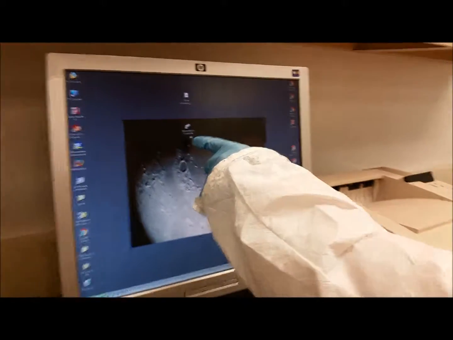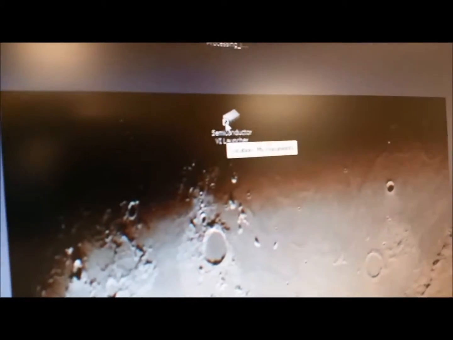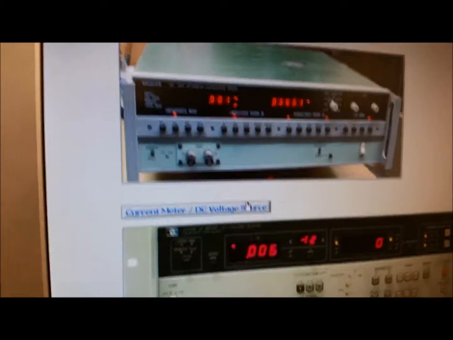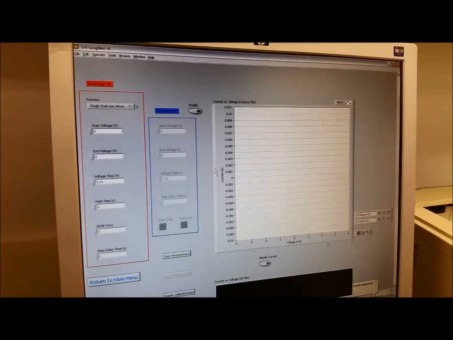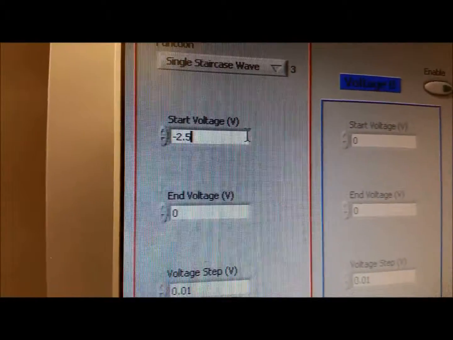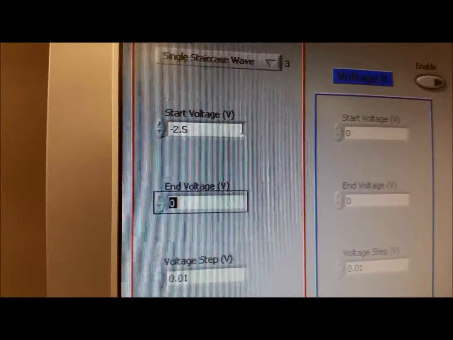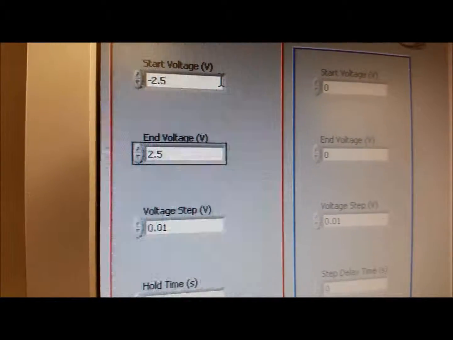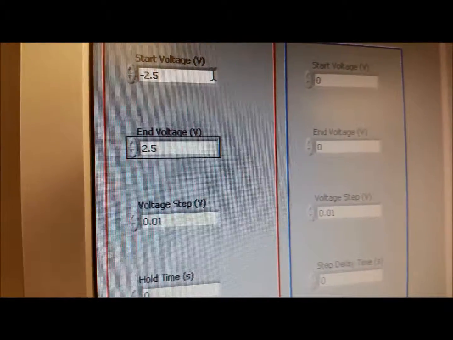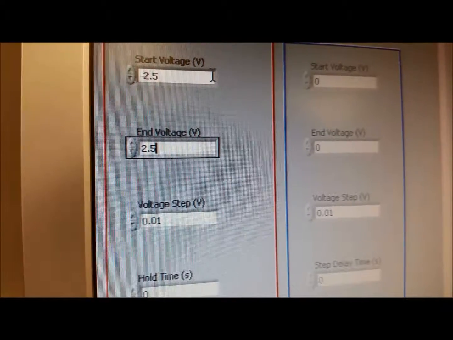And then click on Semiconductor VI Launcher. You're going to want to click on Current Meter DC Voltage Source. Now this is the actual display where you'll be getting your curves. You can control your voltage scale here. I'm going to put it at negative 2.5 to start and have it scale through to 2.5 volts. Remember, you can change these settings, but you do not want to overwhelm your device with high voltage. So in general, I would stay below 5 volts.